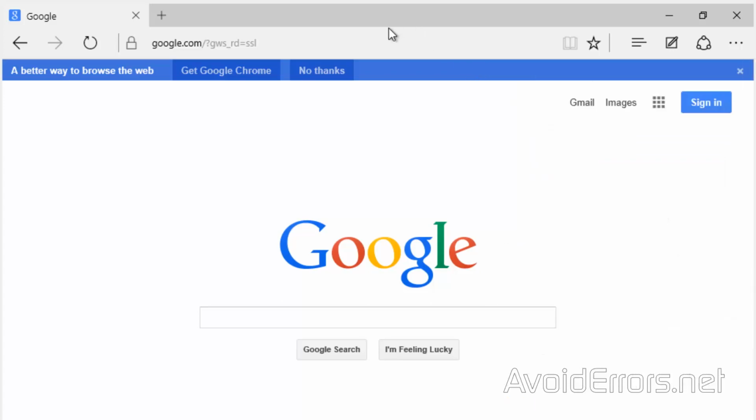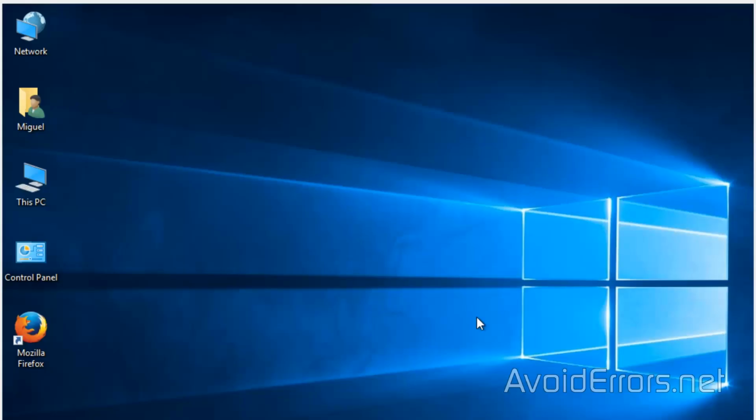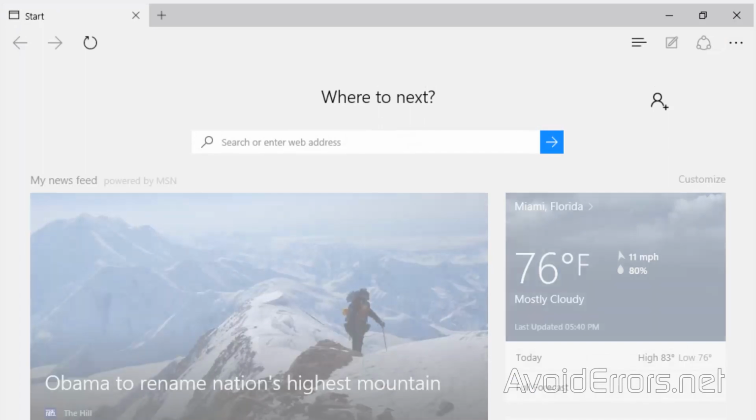Done. Now, once you do a search, it'll Google search and you won't have to download a new browser.